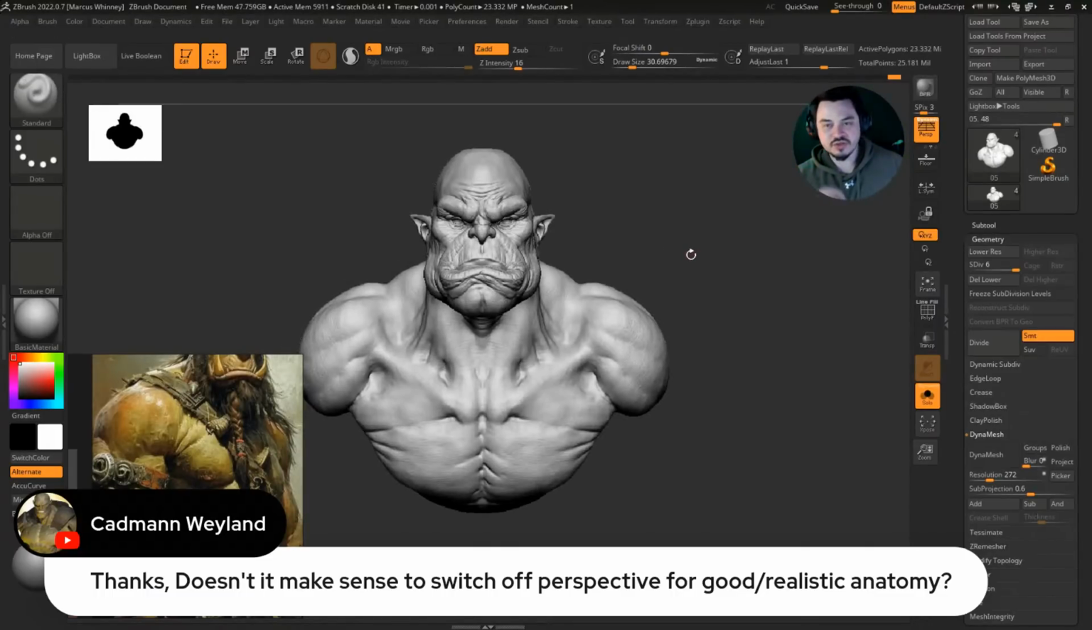You can, because you work differently and you sculpt differently with hard surface, so you don't really need the perspective turned on for that. But yeah, definitely organics, I would highly recommend you keep perspective turned on.